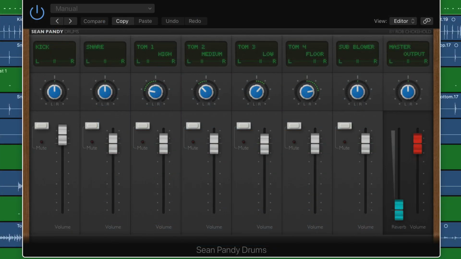All right, so that's the Sean Pandy drums and how to use this free plugin for drum replacement in Logic Pro 10. I'll leave a link to download this in the video description below.